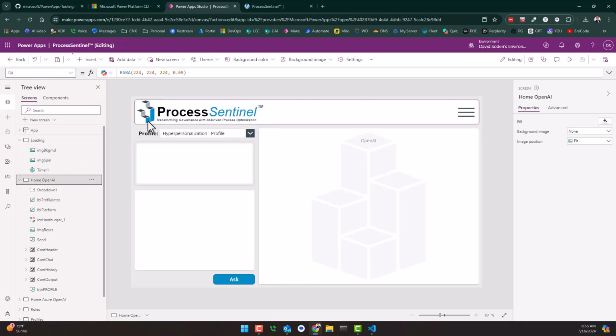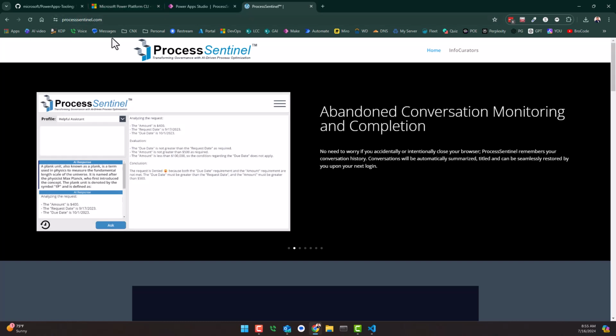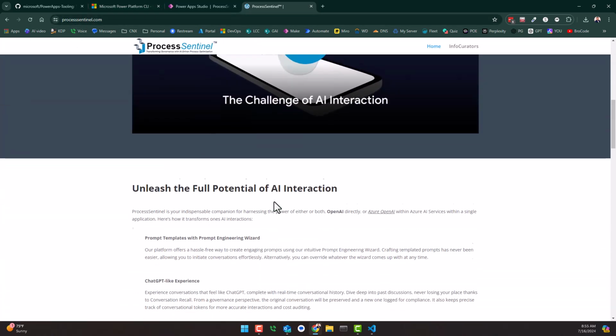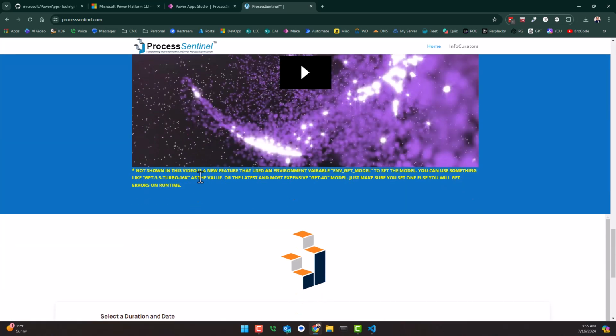I pulled up my ProcessSentinel app, which is available for free. Go to ProcessSentinel.com. I'll put a link in the description below, but in any event, you can download this. I have an installation video, and I did make some changes to the app, but I wanted to notate them. Make sure you read this text in yellow if you're going to download and install it.